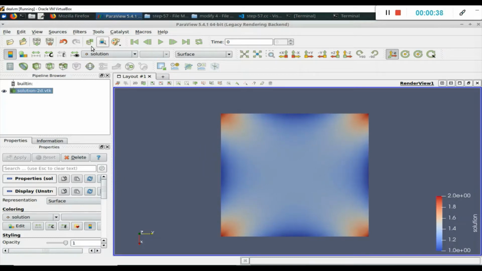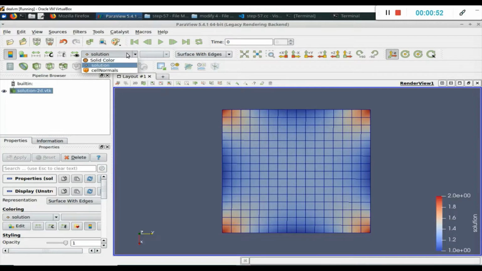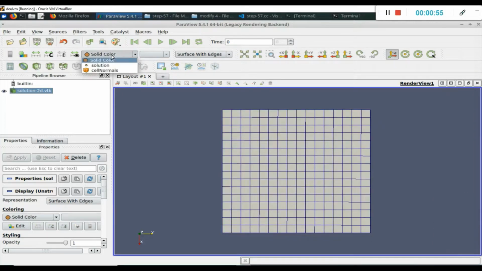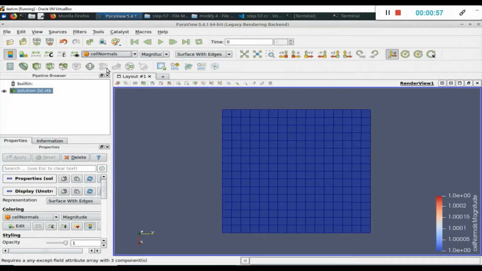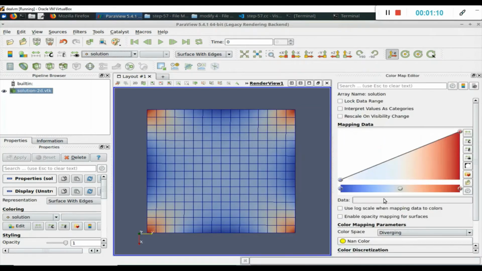There are a few options which can be used for better visualization. This is for the surface with edges. Here you can see the number of surfaces, and also the solid color if you want that, and cell normals, and we need the solution. And this is the legend of the contour, so we can remove that from here, and we can adjust the color too.